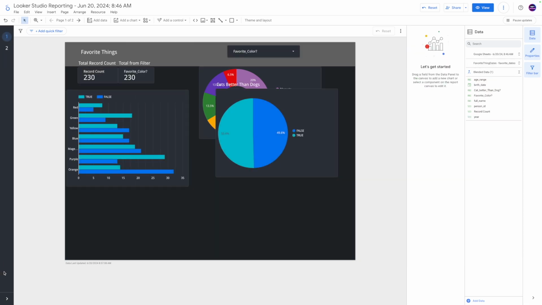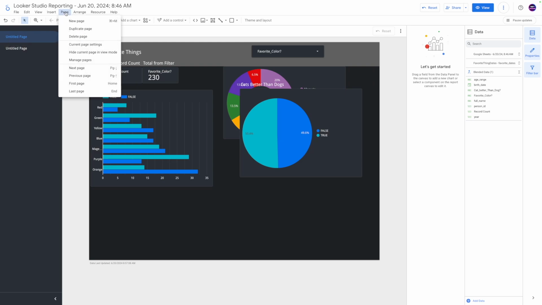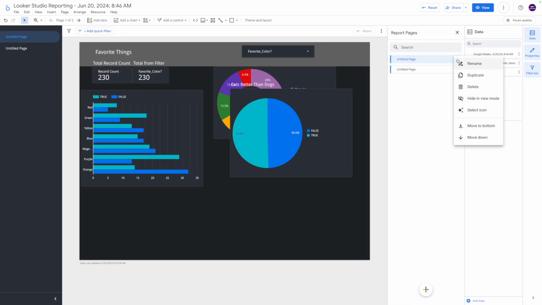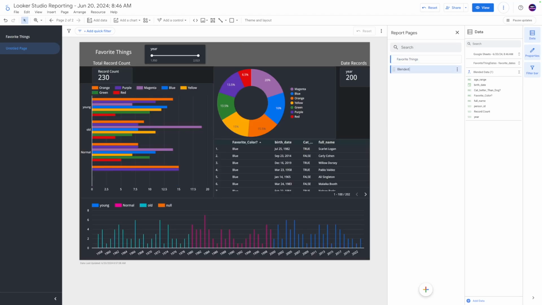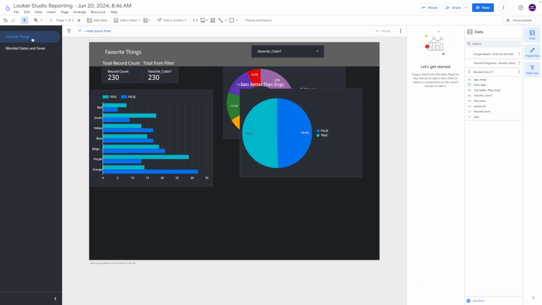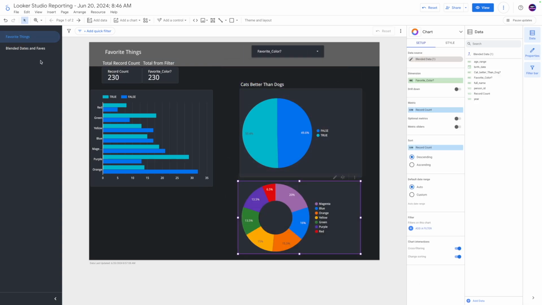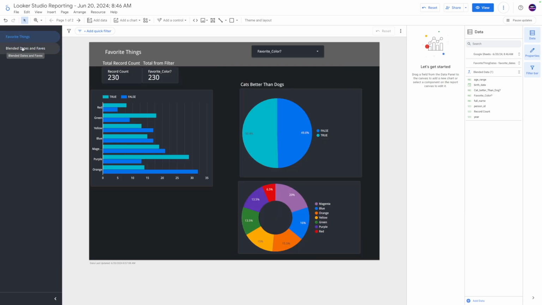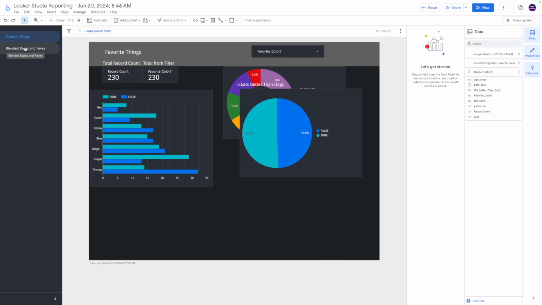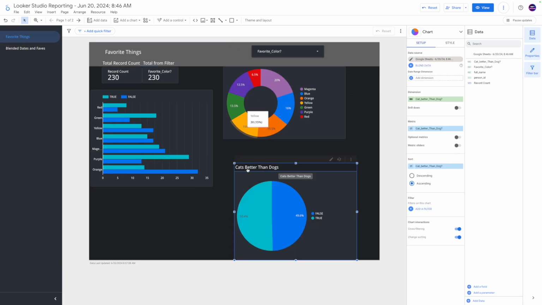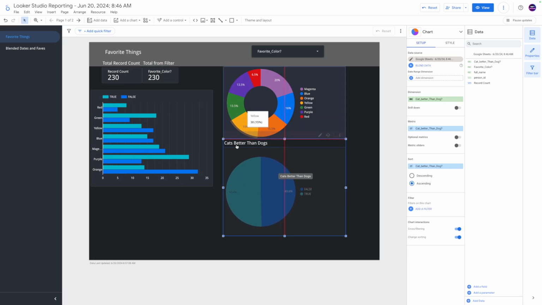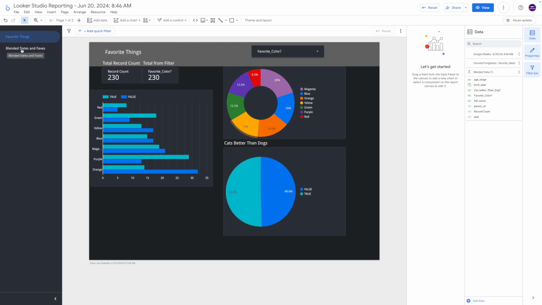So now that we have that, I might expand this and name these pages. So I'll go to page, manage page, and then this one I'm going to rename to favorite things. And then this one, blended dates and faves. Something like that. And I might adjust this one because again, that cats better than dogs. Oh, no, that wasn't it. That one. Since this one's a report level, that one's got moved. So I just want to double check the two because that one's going to stay on both.